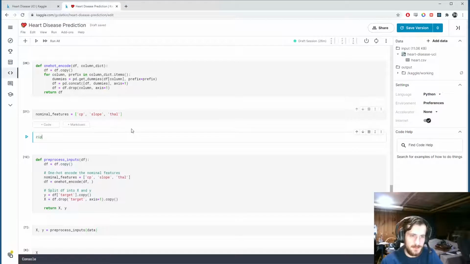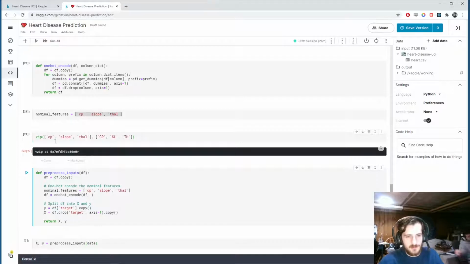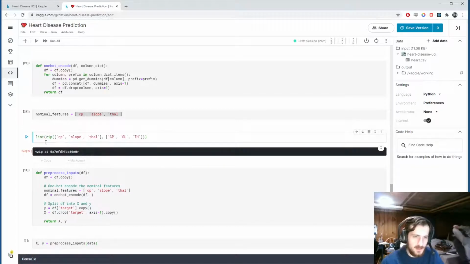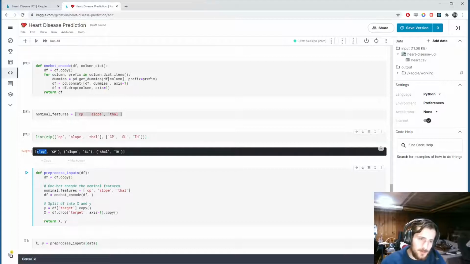Note that we can use the zip function to zip two lists together. So if we grab a list and we zip it with another list, this can be a list of prefixes: CP, SL, and TH. That will just return a zip object, but we can display it as a list to group them up element by element into tuples like this, so they get paired up. We can also display it as a dictionary, which will instead map them in key value pairs, right? So this is what we want down here.